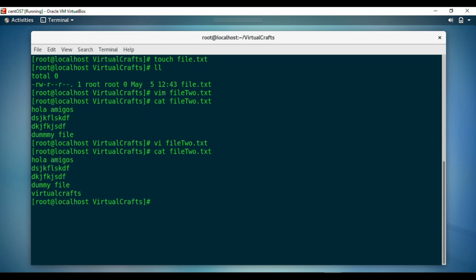So this is a short intro to Vim. Obviously there are a lot of things, but I don't want to unleash everything right now. For a beginner to start with, this is enough.